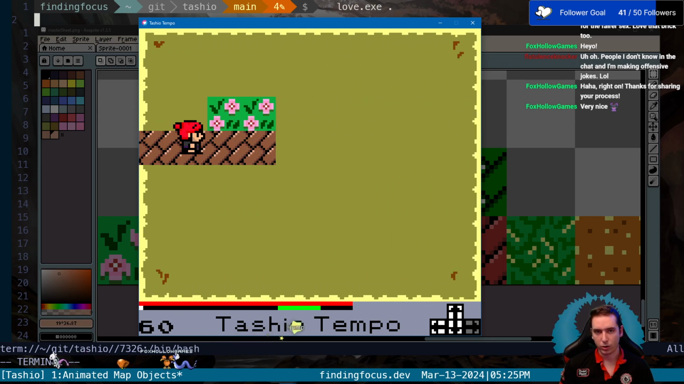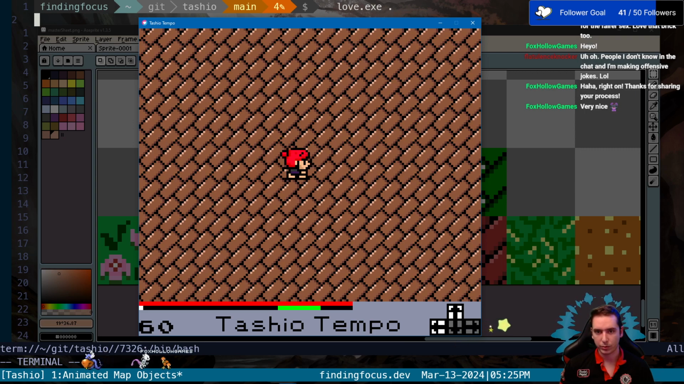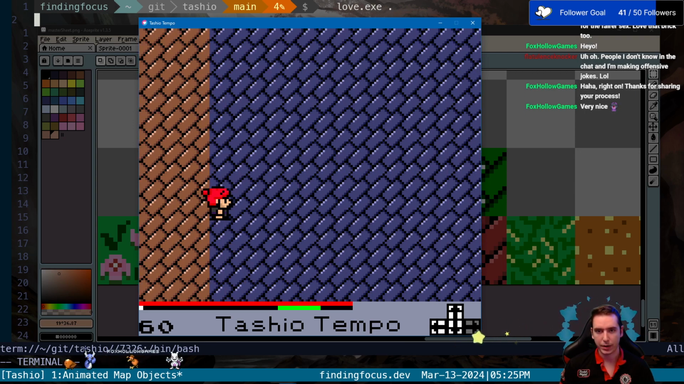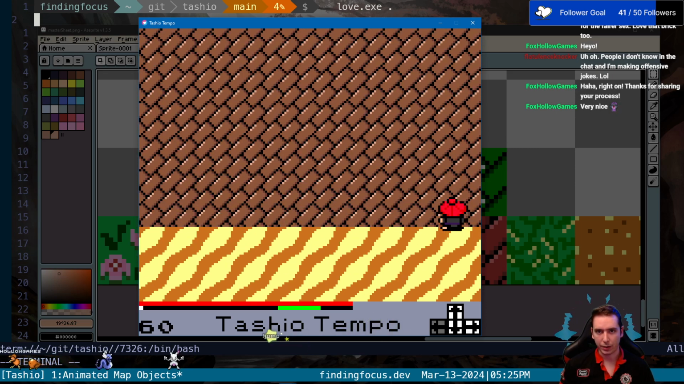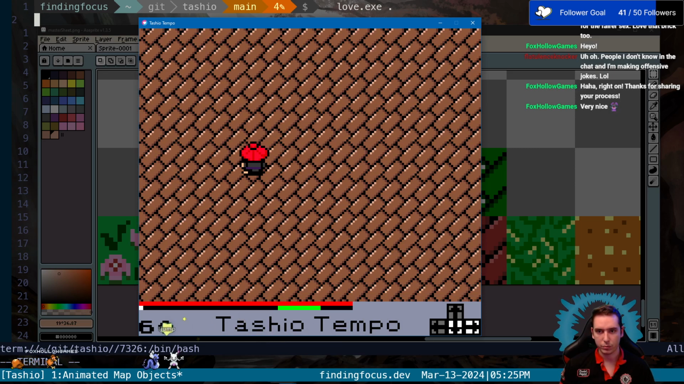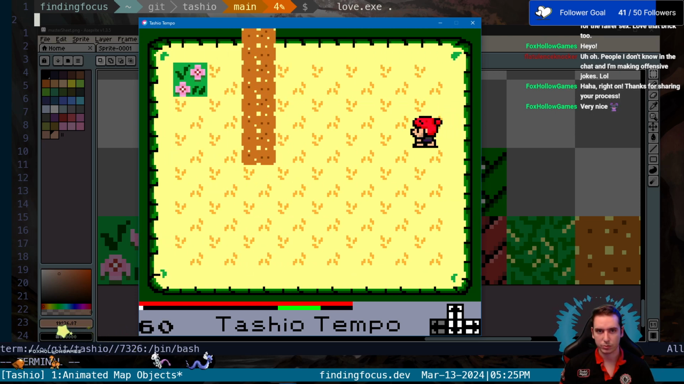I'm actually going to end stream here probably real soon because I've got a concert to go to tonight, but I'm glad I was able to stream today. We've got our new flower sprites working, and we've got our new bricks that we just made. So those are looking good.